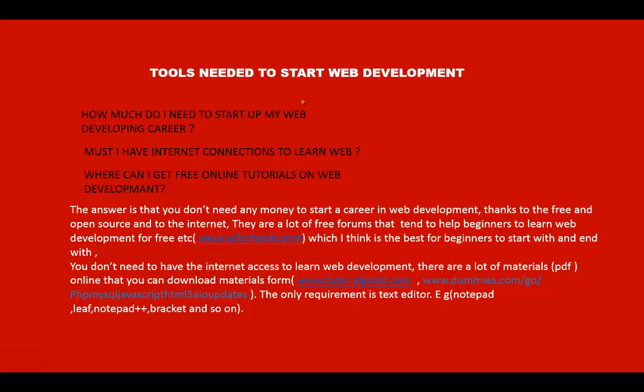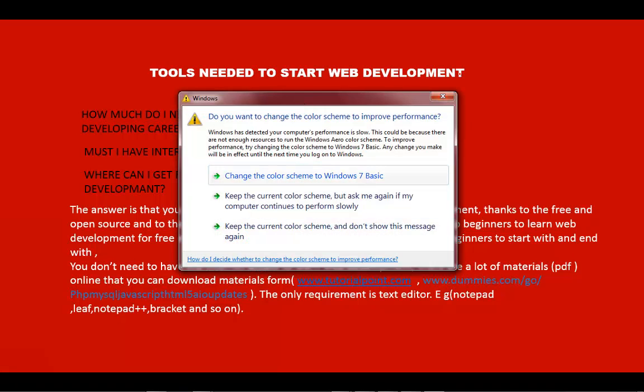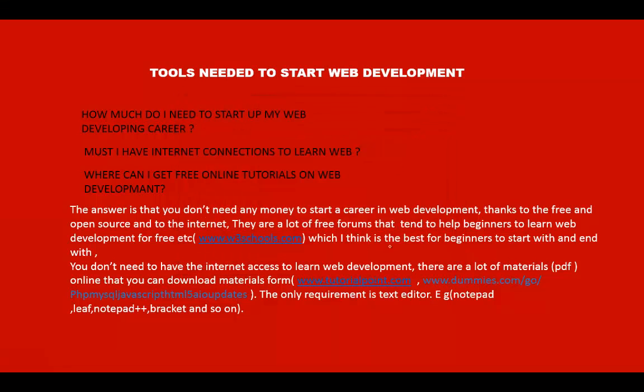I suggest www.dummies.com. They have incredible PDF materials that take you deeper into web development, and tutorialspoint.com also has better tutorials that help you improve your skills. So where can I get free online tutorials? I think I've talked about that: W3Schools, the official Mozilla website, and www.codecademy.com. I'm going to drop them in the description below, and I think that's all.